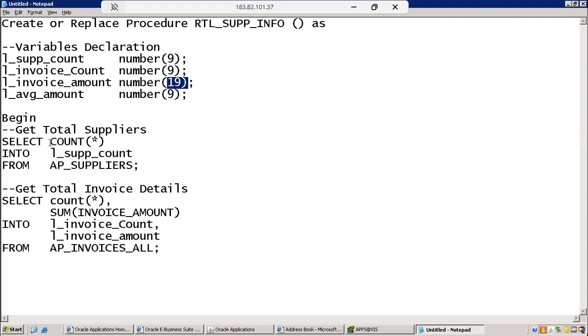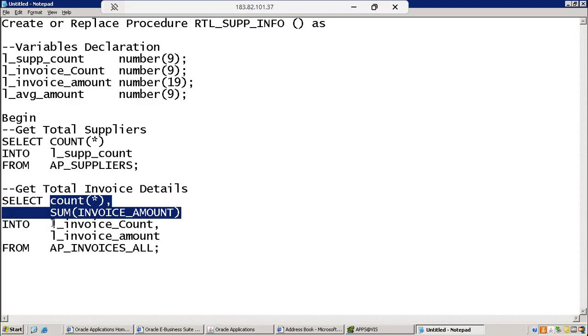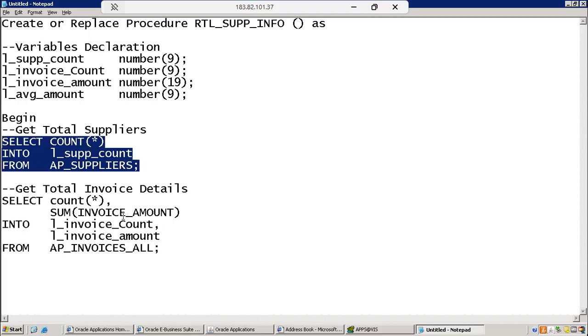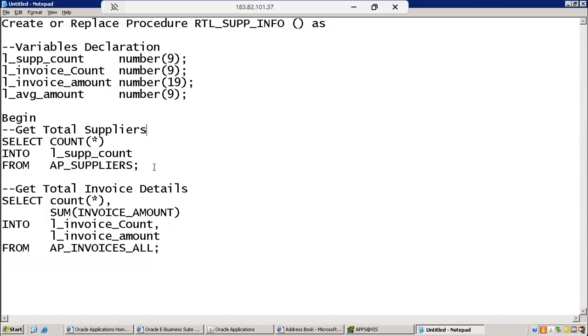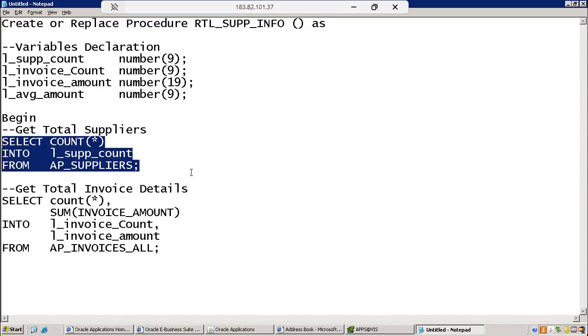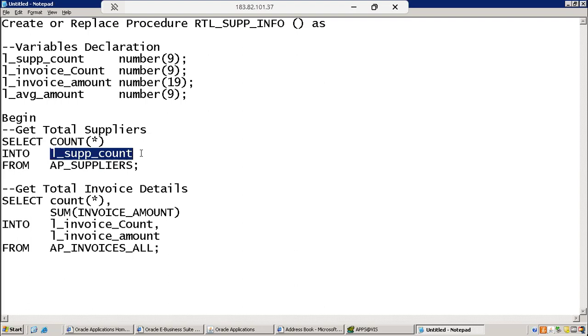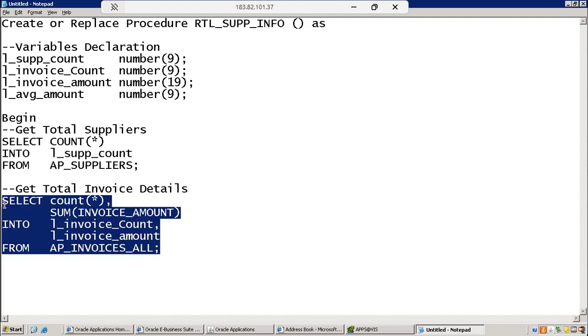So it's not only a single result from the select statement. You can get multiple columns, and you can use multiple variables for storage. This is to get a single value, and this is how you get multiple values also. Is it clear, everybody? Any doubts so far? We are getting the total number of suppliers into a local variable. Then we are getting the total number of invoices and total invoice amount into local variables here.